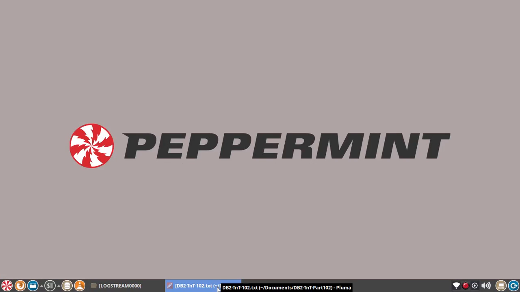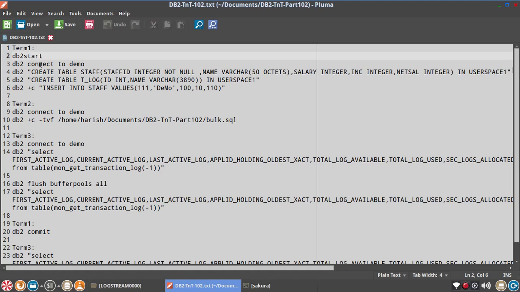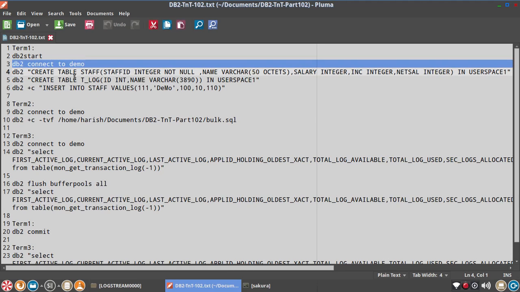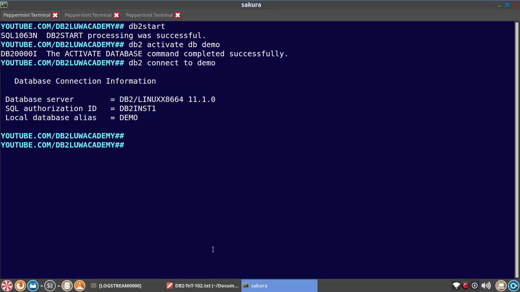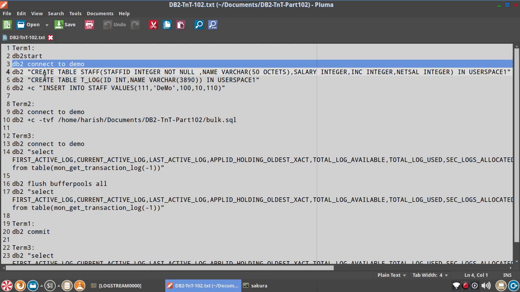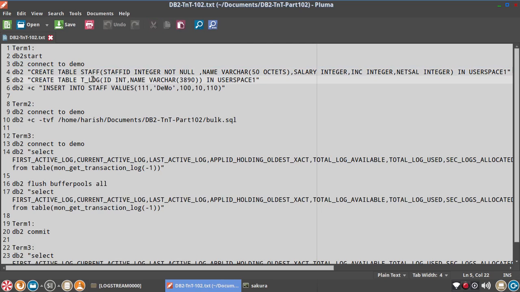Okay, here I have started the instance. Let me connect to the database, demo database. This is in terminal 1. I have already started the instance and activated the database, so I'm just going to connect to the database, and the tables staff and t_log are already created.